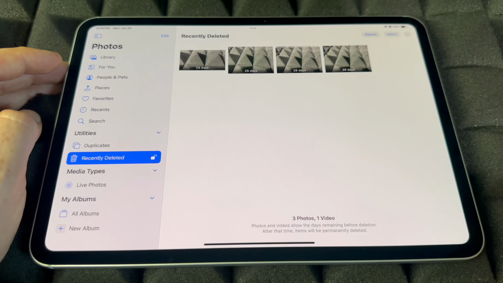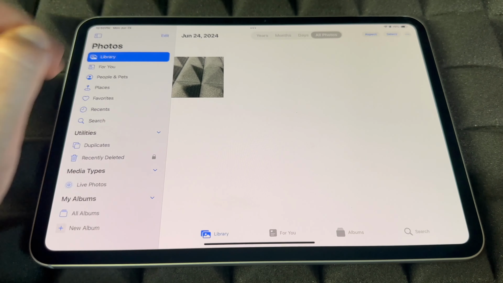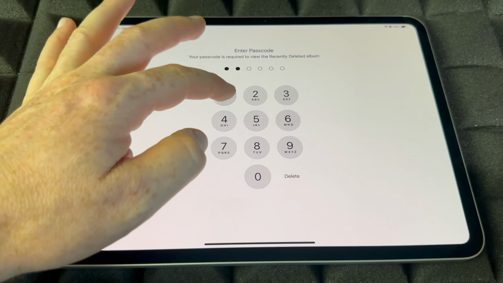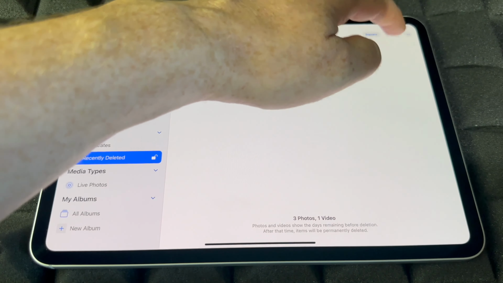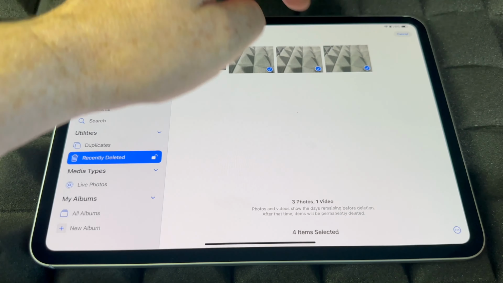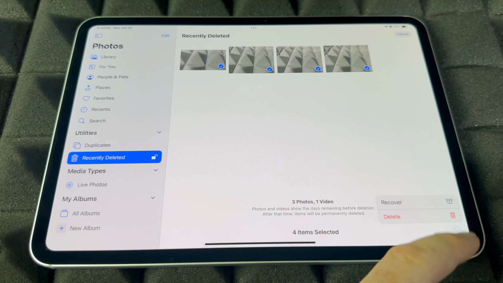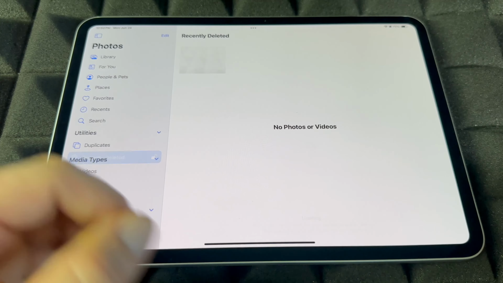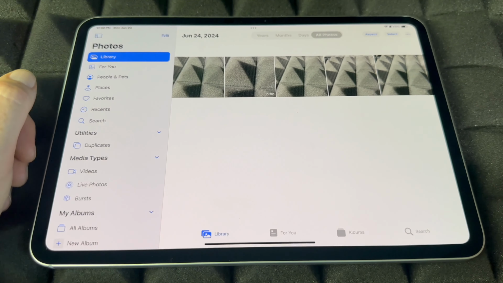It's going to go back to your library. So you can go back to my library and it's right there, what I recovered. If you want to recover everything, because you have my library, there's absolutely nothing. I can select them all, press down here below, and recover every single one of these. So there we go. Go back to library, and they're there.